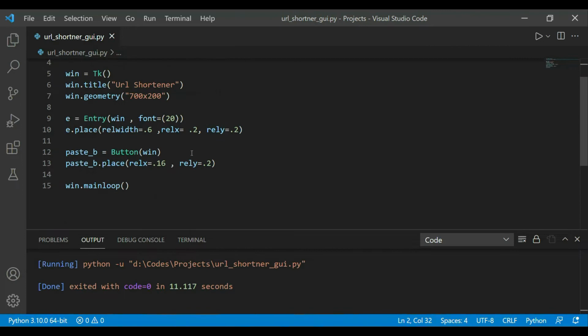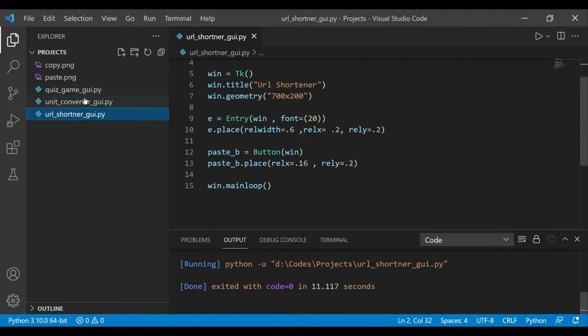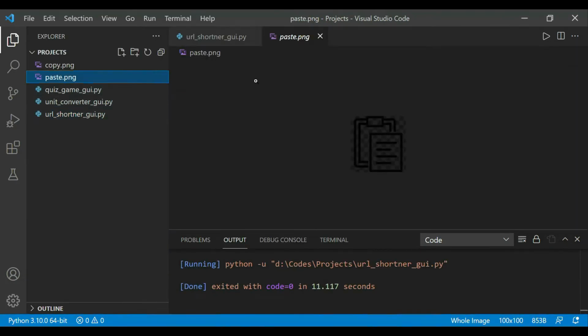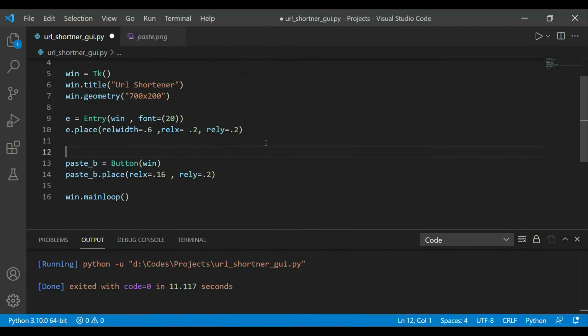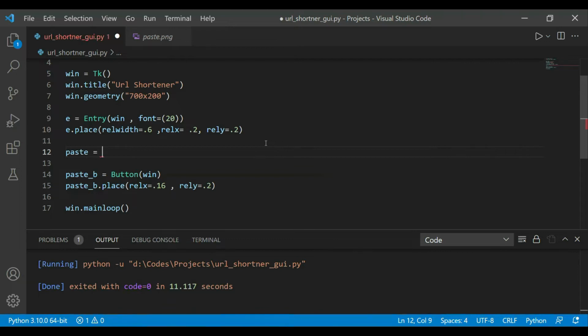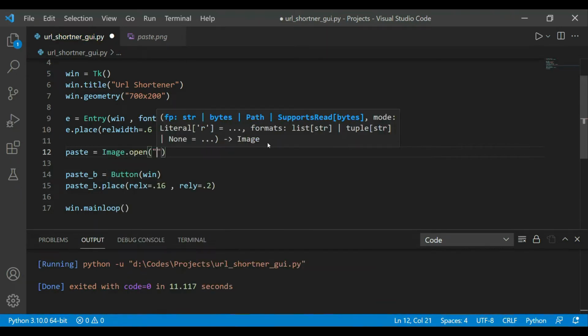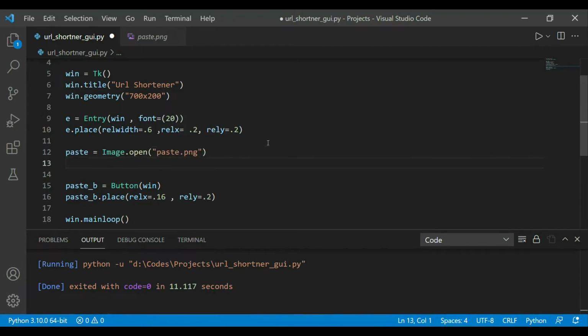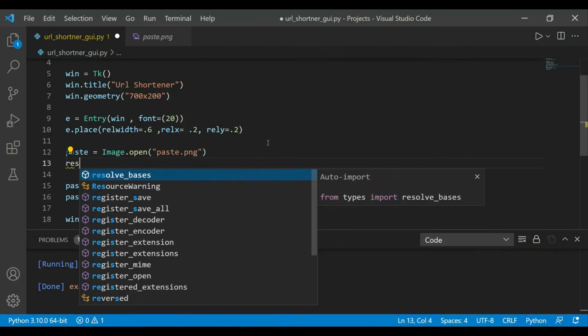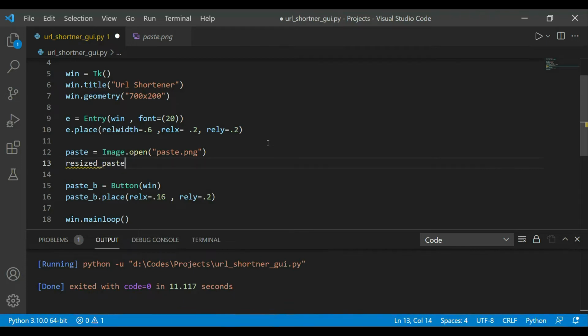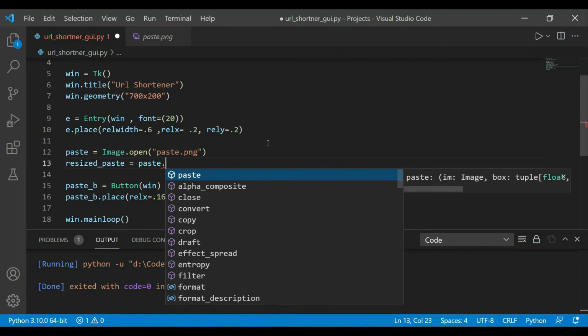The first thing, I will open our paste image. We already have a paste.png, which is a paste icon. Now I'll open it. First of all I create a variable, and to open the image I just have to use Image.open and provide the name of the file. Okay, that's done. Now let's resize it. For that I will create a resized paste image variable, and for resizing you just have to use the image, which is paste, and the resize function.